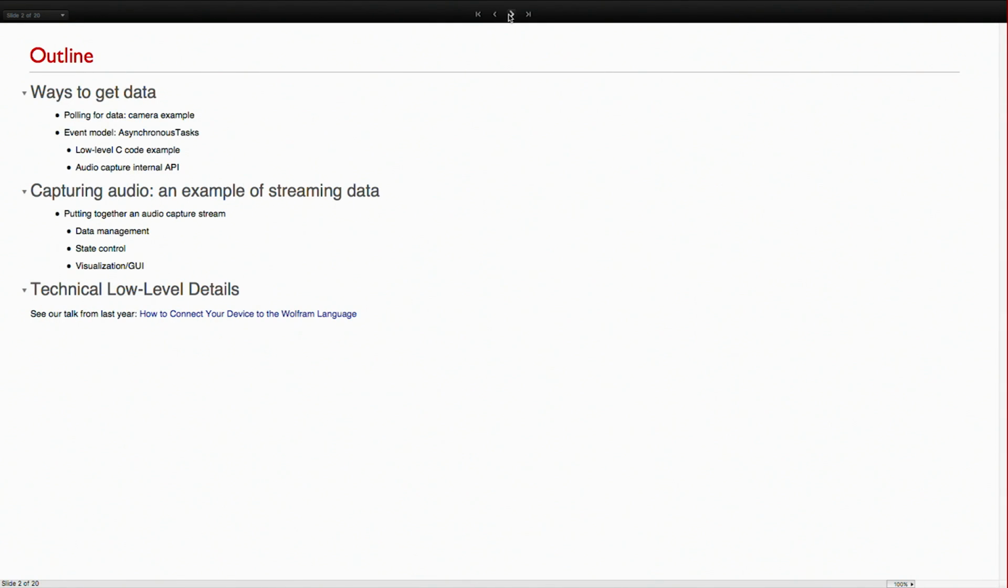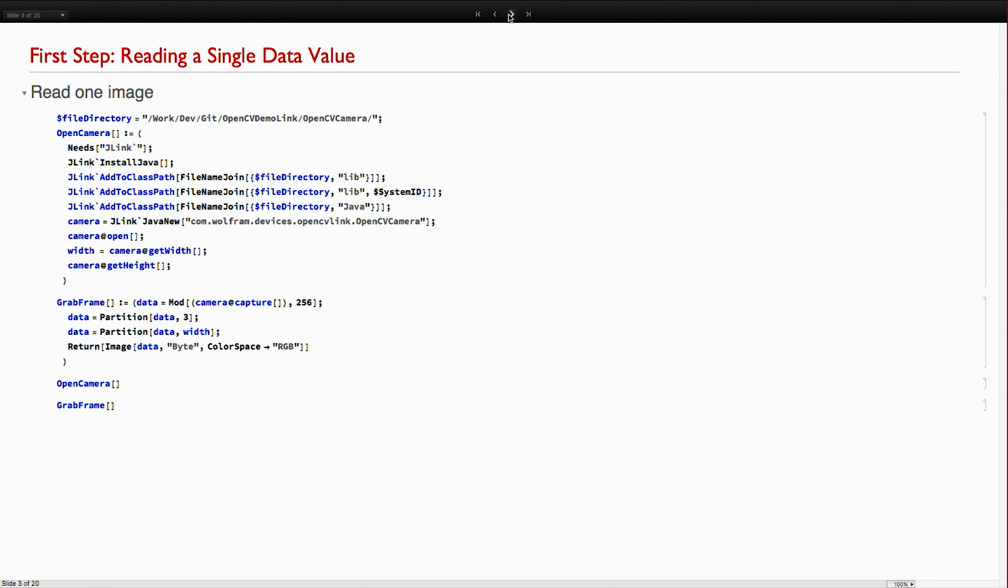Alrighty, let's just jump right in. Here we're going to talk about the polling model, where you keep asking repeatedly for new data. To do that, you have to be able to gather one data point. We're going to use the camera.